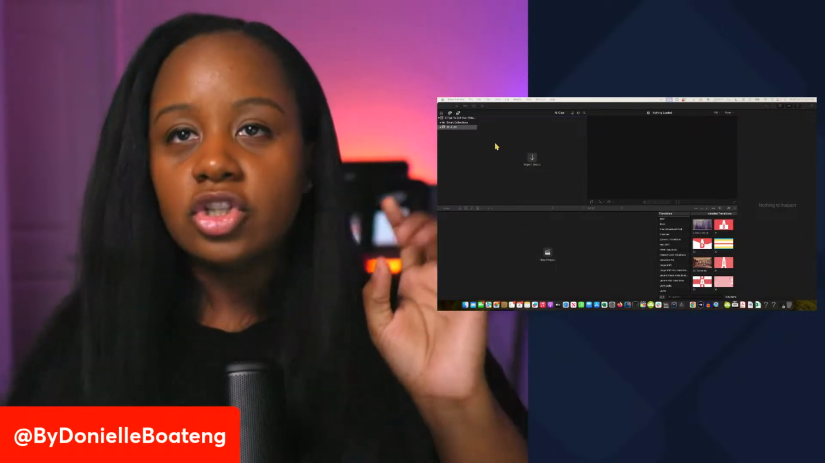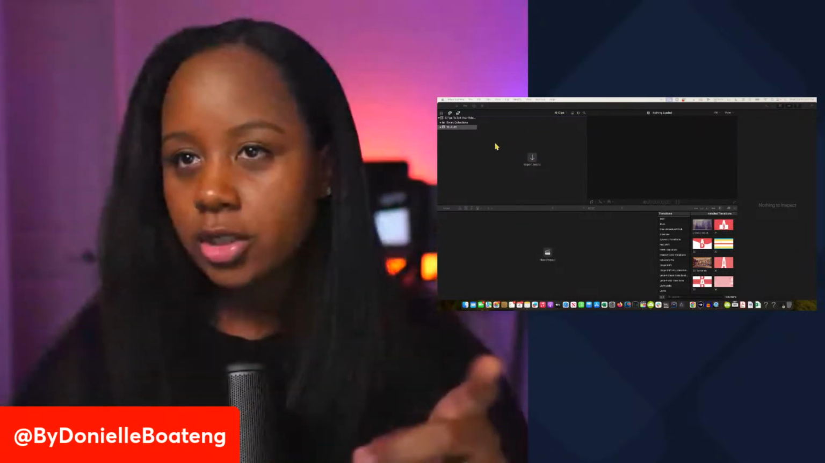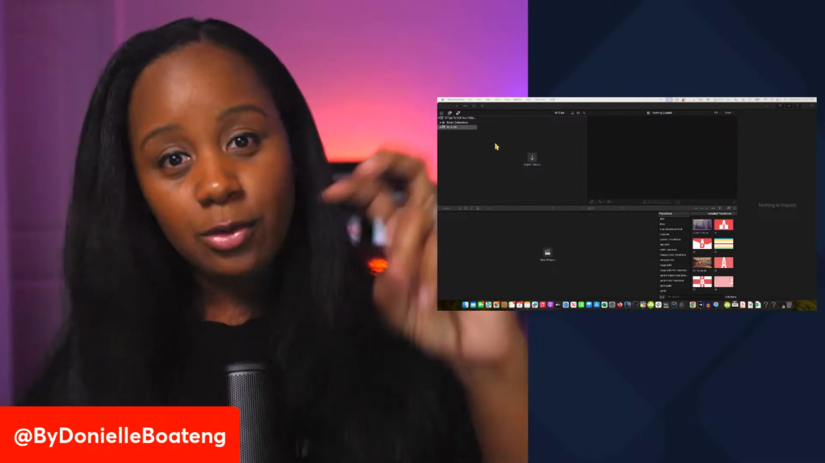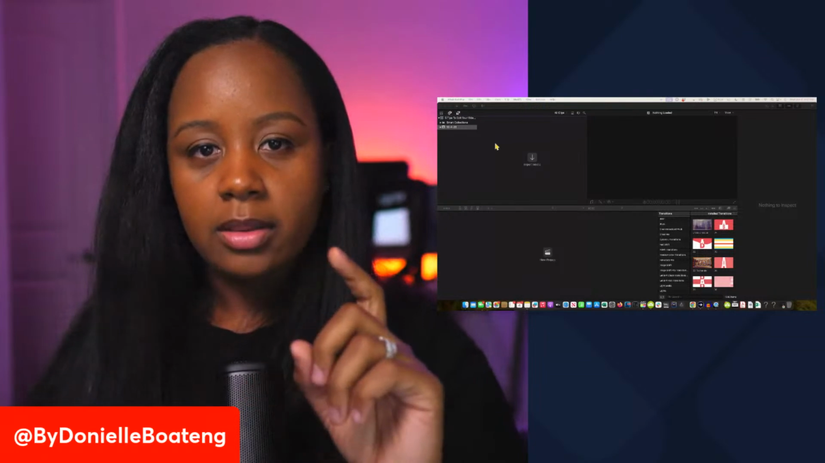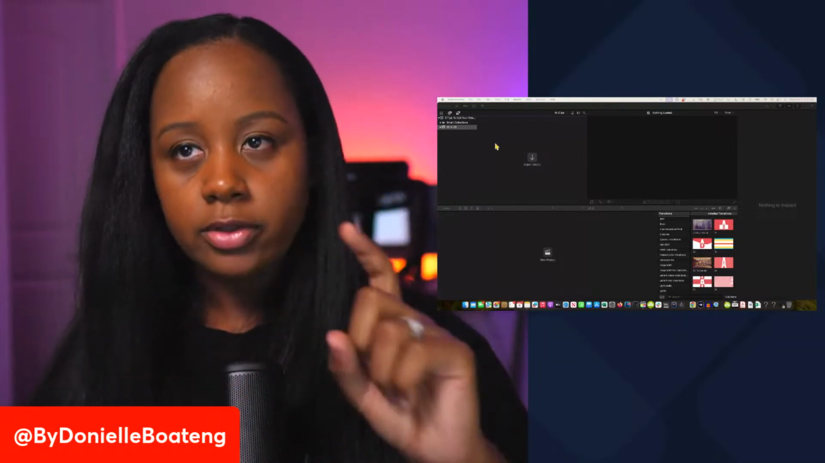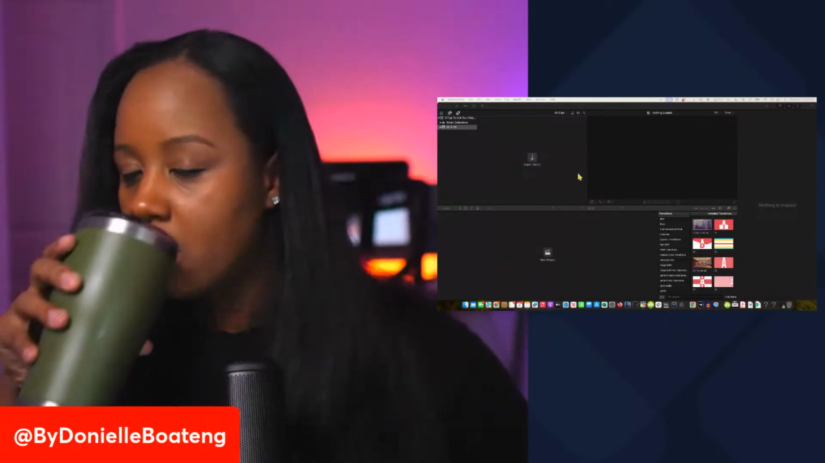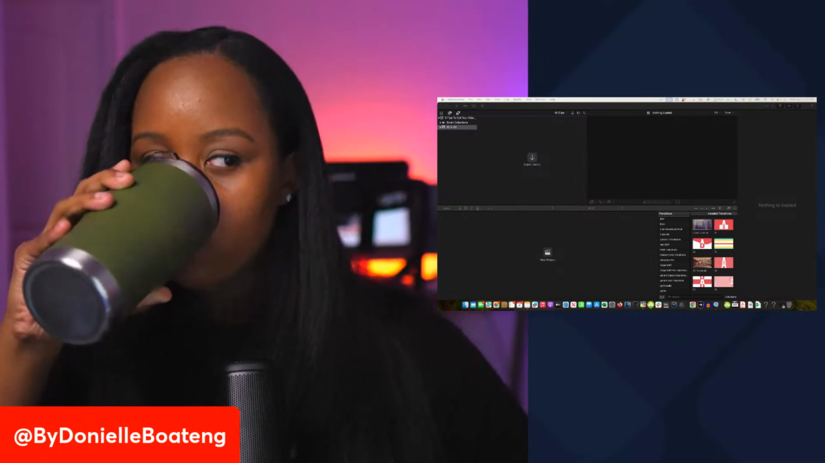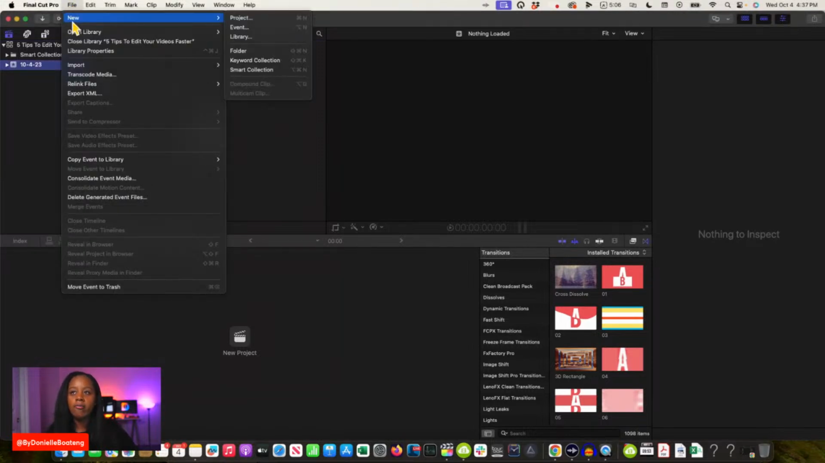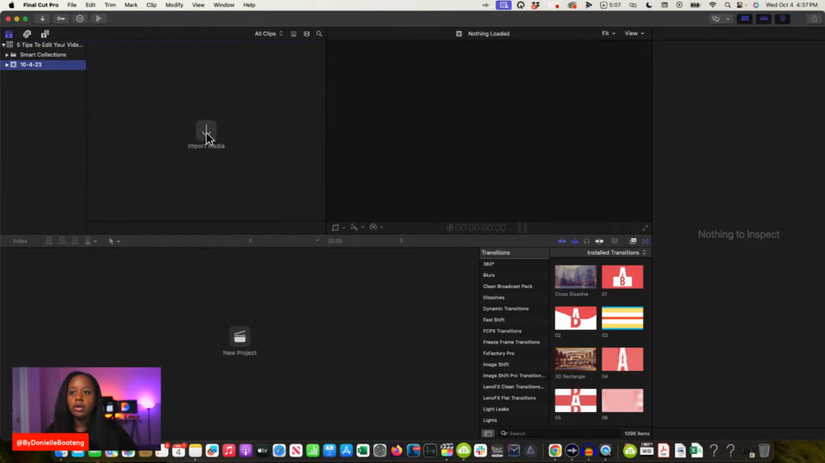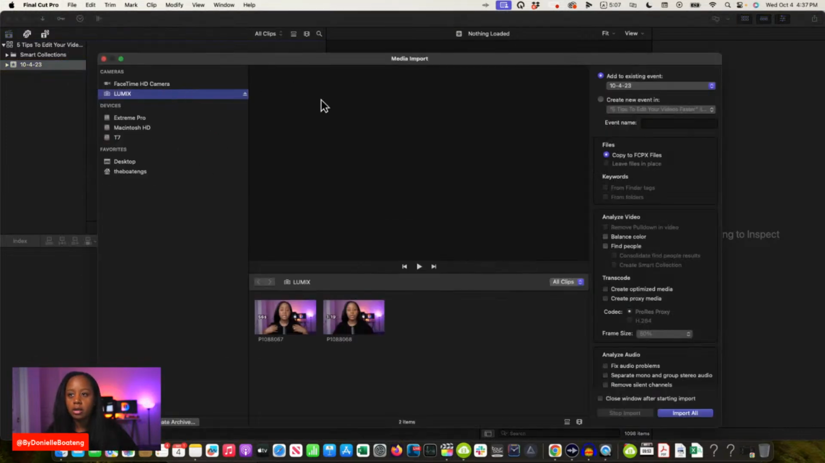All right, but before I create a project, which equals a video, I am going to import the media. There is a right way and a wrong way to import, so I'm going to show you that right now. There are two ways: you can go to File, Import, Media, or you can click this Import Media button here.